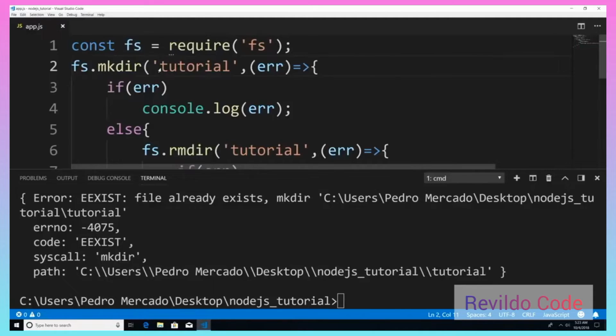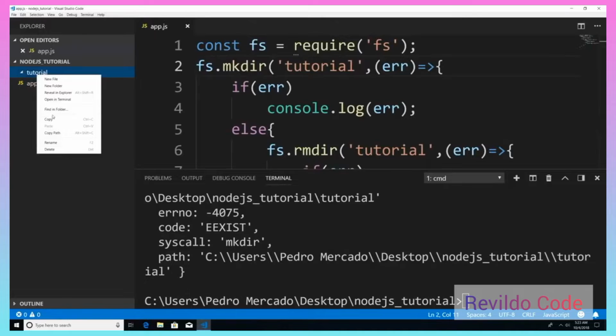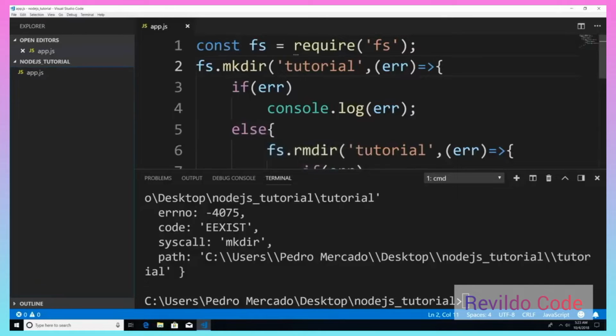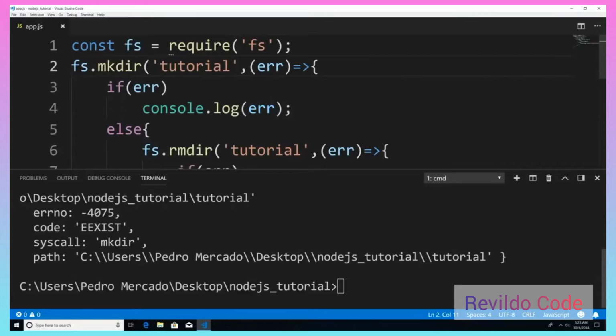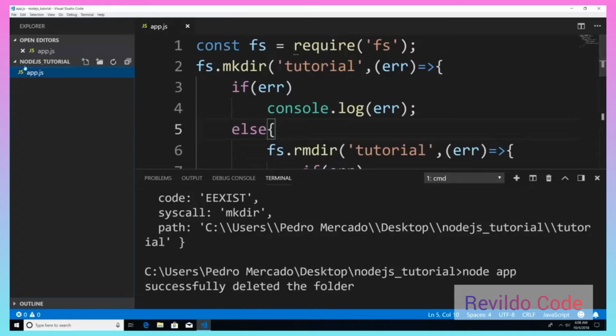So I'm just going to hit Control B. We're going to delete the tutorial folder. So I'm just going to hit delete. Confirm that. Control B again. Let's execute this. And you can see that we successfully deleted the folder. So if I go up here, hit Control B, you see that it doesn't exist.